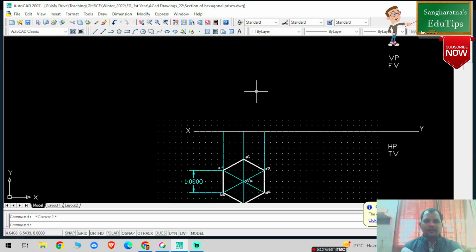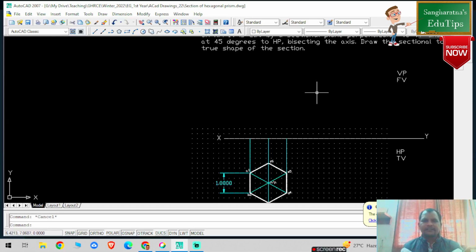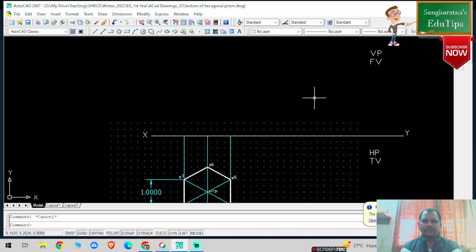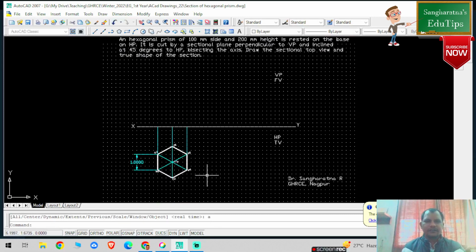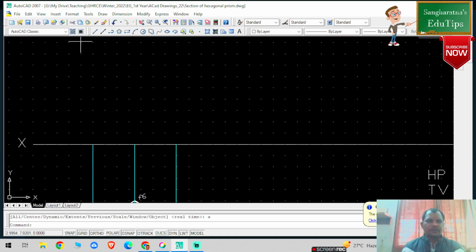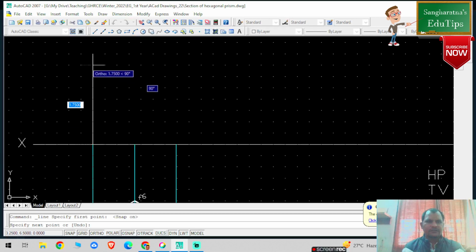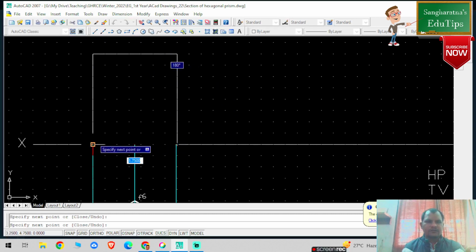Now the height is given. The height is 200 mm, so the axis height is 200 mm. From this particular point I'm going to draw the height. Let us click on snap. This is one AutoCAD unit, this is two AutoCAD units. Here also I join, and here I'm going to join it.